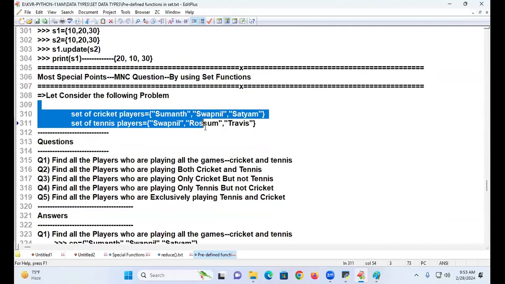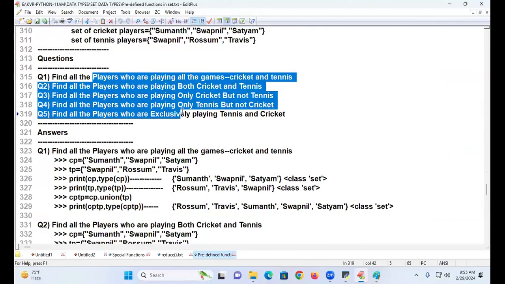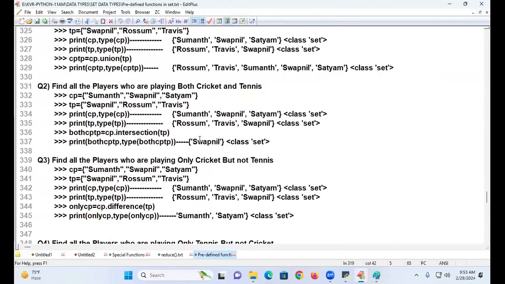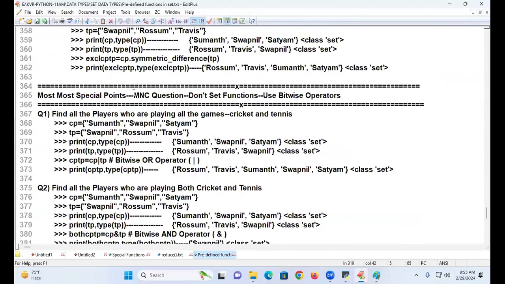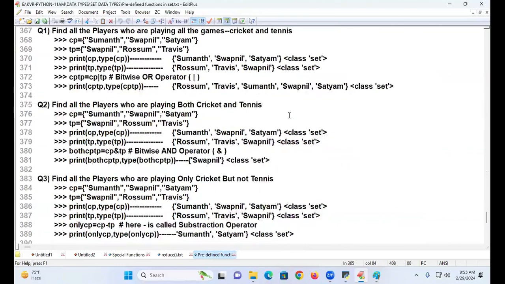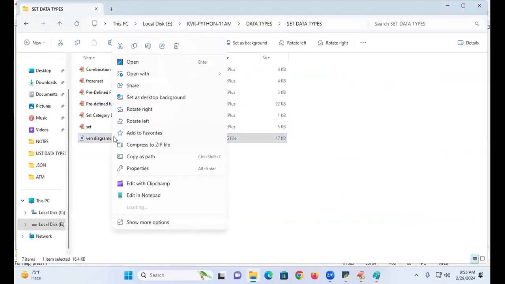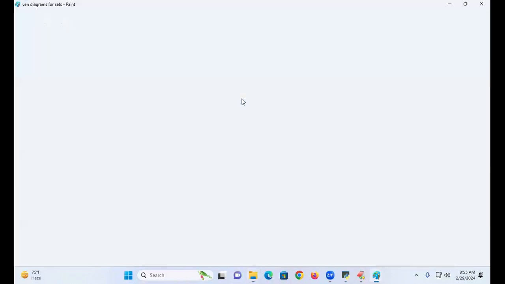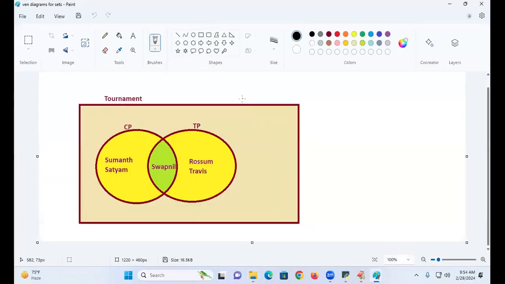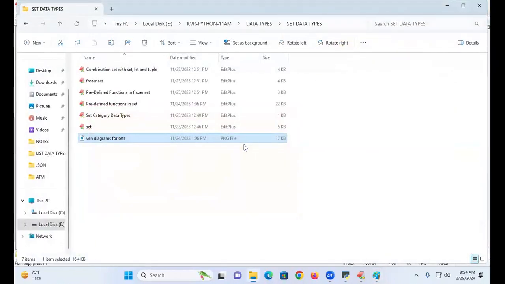Cricket players questions, Venn diagrams, and bitwise operators. Stop MNC questions: don't use set operations, use bitwise operators. Extraordinary. This is all done in front of you, and the Venn diagram I also showed you. Today, if I teach data science and machine learning, it is easier than Python.